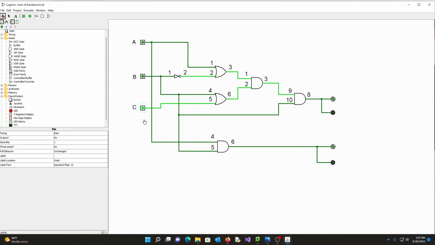0, 0, 1, okay, 0, 0, 1 is still giving us a 0 because we need A and B to both be 1. And you can see what happens is these highlight bright green and dark green to show you 1s and 0s. So you can trace the value throughout your circuit from left to right. What about 0, 1, 0? 0, 1, 0 also gives us a 0. 0, 1, 1 gives us a 0. And then if we go to 1, 0, 0, 1, 0, 0 gives us a 0. 1, 0, 1 gives us a 0.